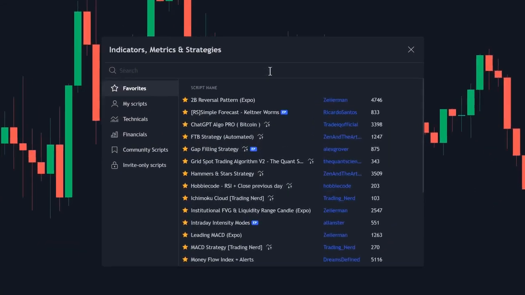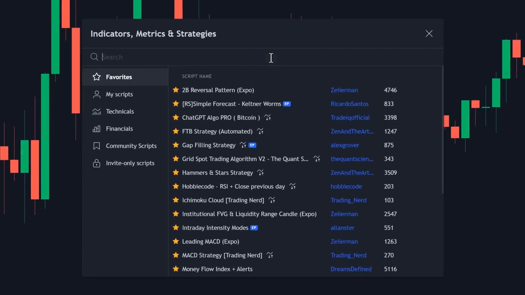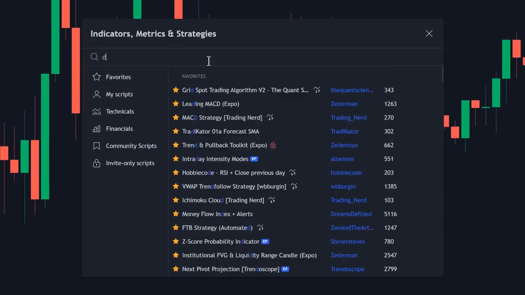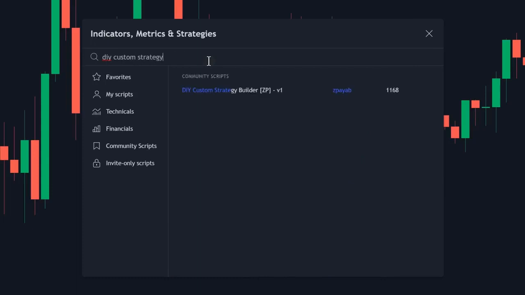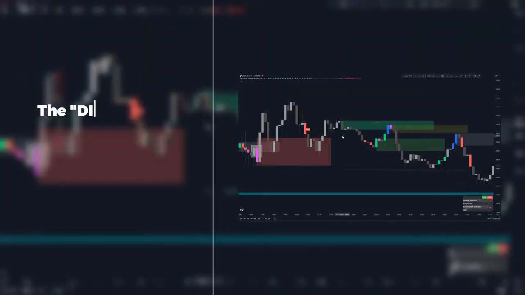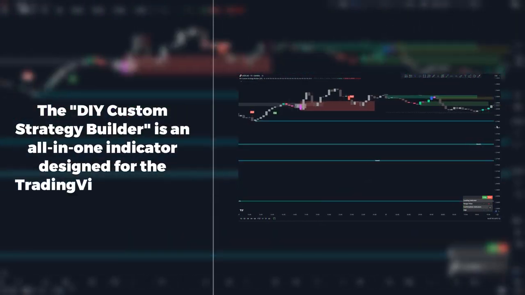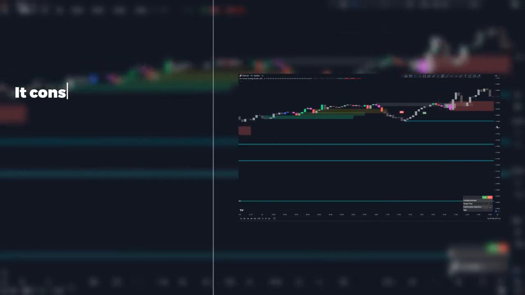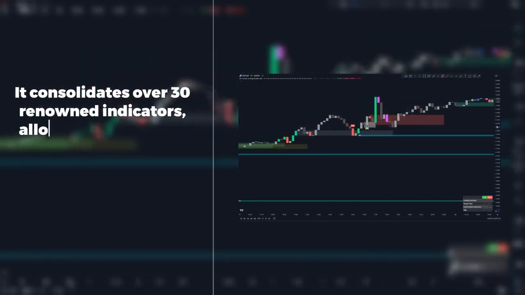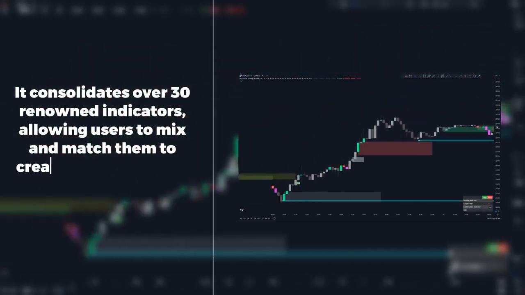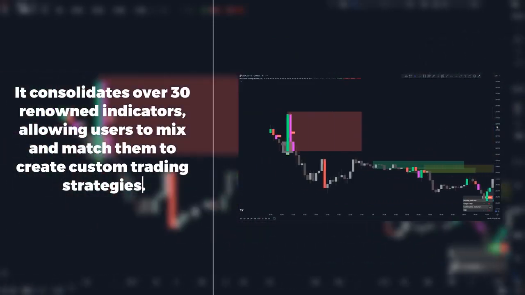Now let's add the DIY Custom Strategy Builder to our chart. To do that, open the Indicator Search tab and type in DIY Custom Strategy. Be sure to select this one by ZPIAB. The DIY Custom Strategy Builder is an all-in-one indicator designed for the TradingView platform. It consolidates over 30 renowned indicators, allowing users to mix and match them to create custom trading strategies.